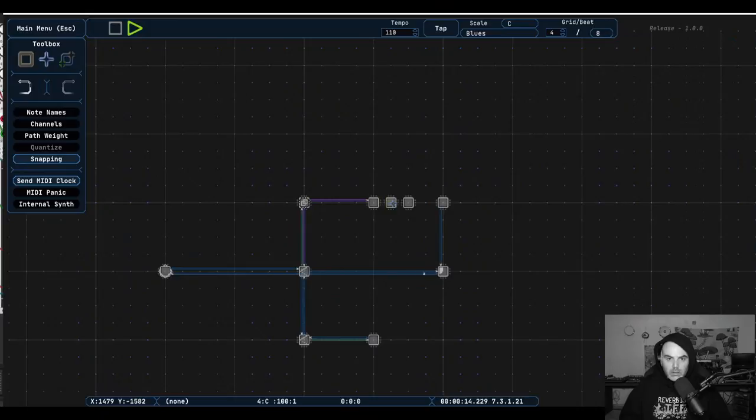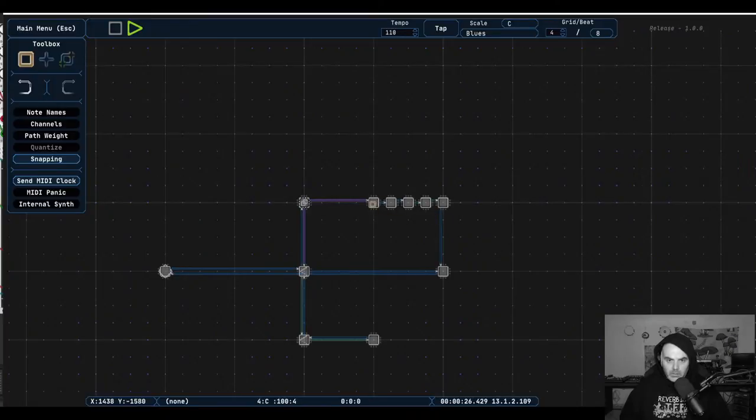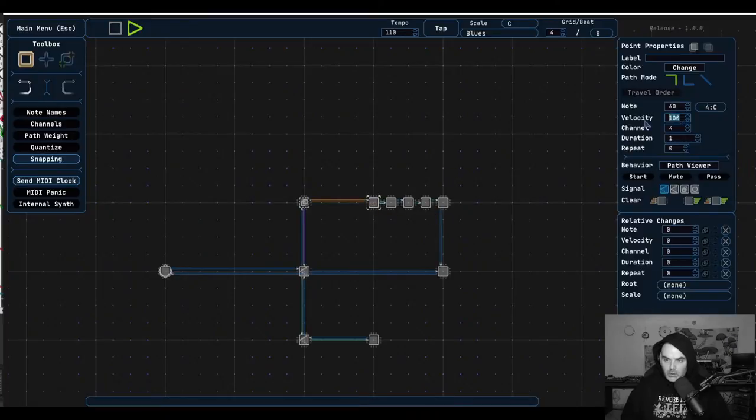Something here with velocity. Right, so this will be, let's say, velocity of 10. This will be, let's say, velocity of 25. This will be, let's say, 50. This will be, let's say, 70. And this will be 100. All right.